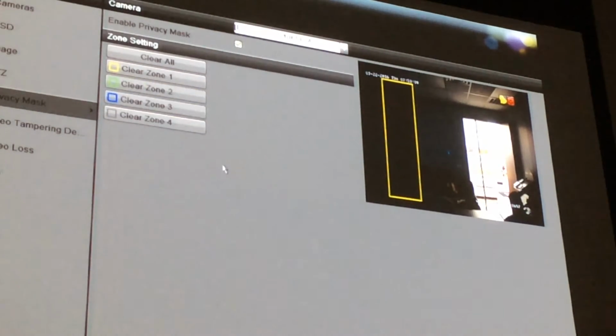That's zone one. So now, anything in here will not record. So if you had a bathroom door in this image, and I don't want to record who's going in the bathroom, you can block that out. You can mask it off.